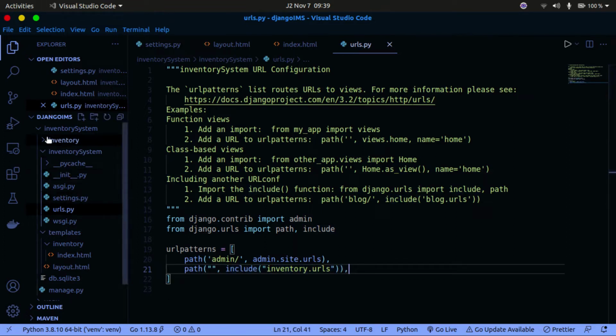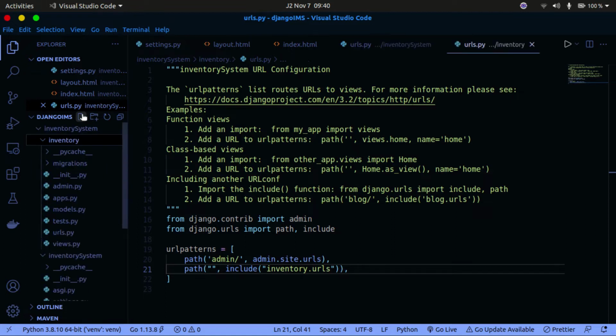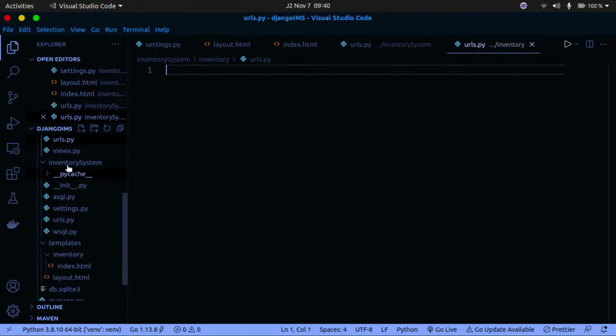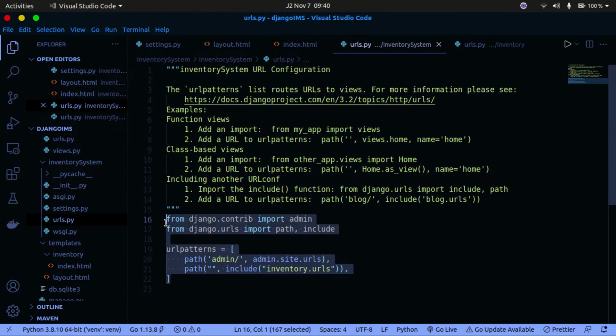So in here, we want to go into inventory. We can see we don't have that urls file, so we have to go ahead and actually create it. We're going to call it urls.py, just like that, and press enter. Now if you go into your inventory system, you can see you already have a urls file in there. So I'm going to go ahead and actually copy that urls.